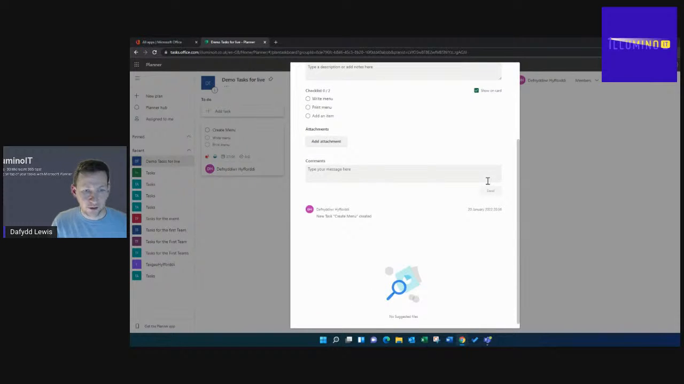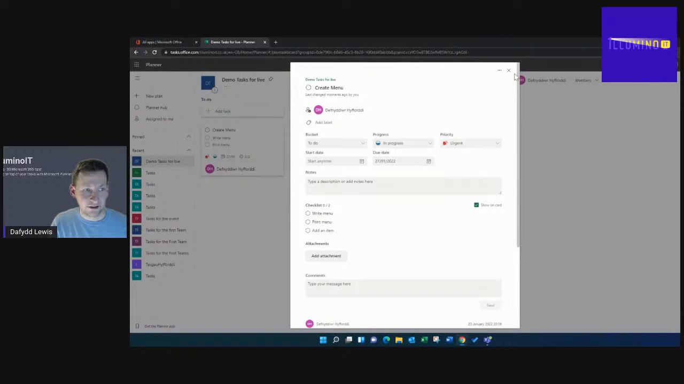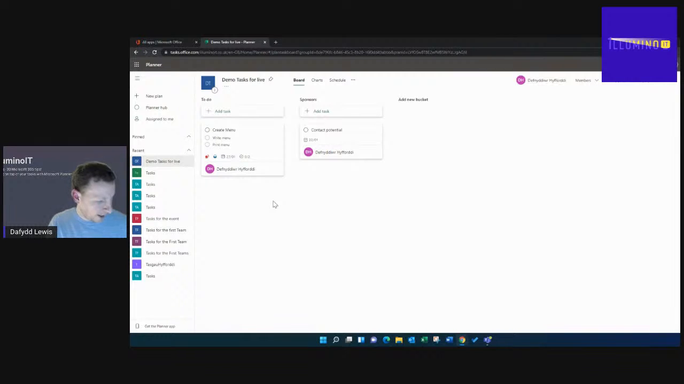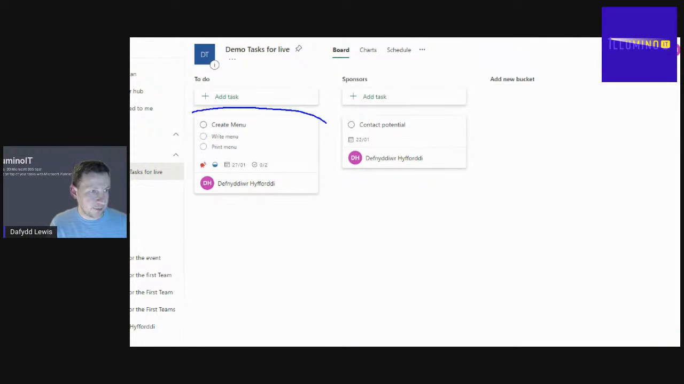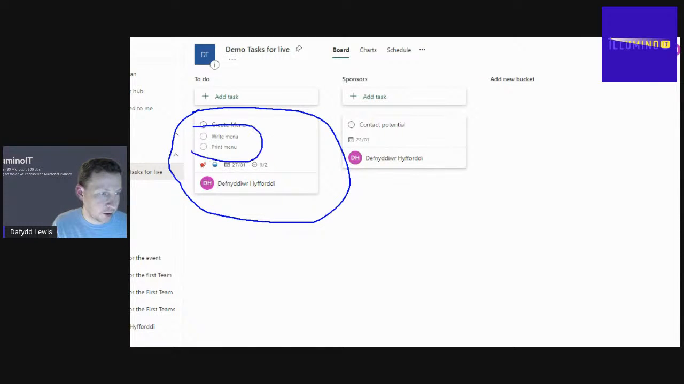Okay, so this all saves automatically, so we don't need to save as such. We just need to close this down, and now you can see on the card in the planner that we have all that information showing, and we decided to show the checklist on the card, and that's why the checklist is showing here.